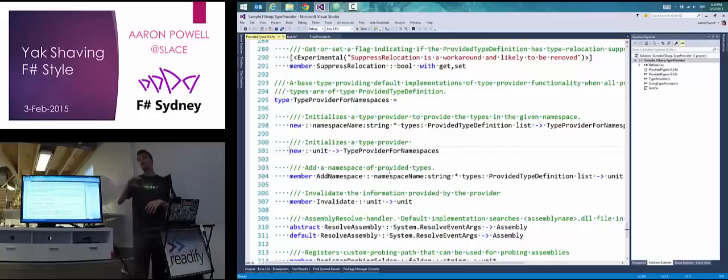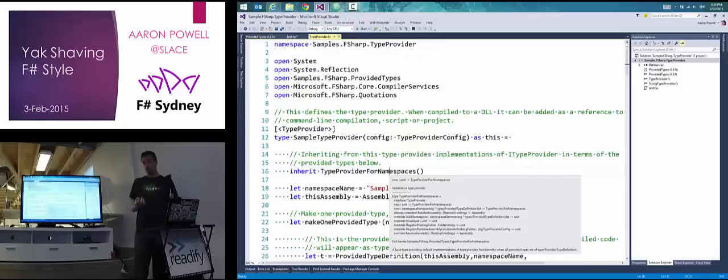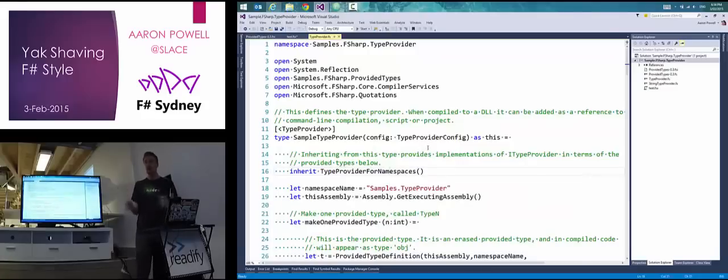You can, at least in theory, do a type provider without these two extensions, but I think it will be a hell of a lot of work because it gives you nice ways to generate instance members, properties, methods, constructors, all that kind of stuff. All right, so I've inherited.